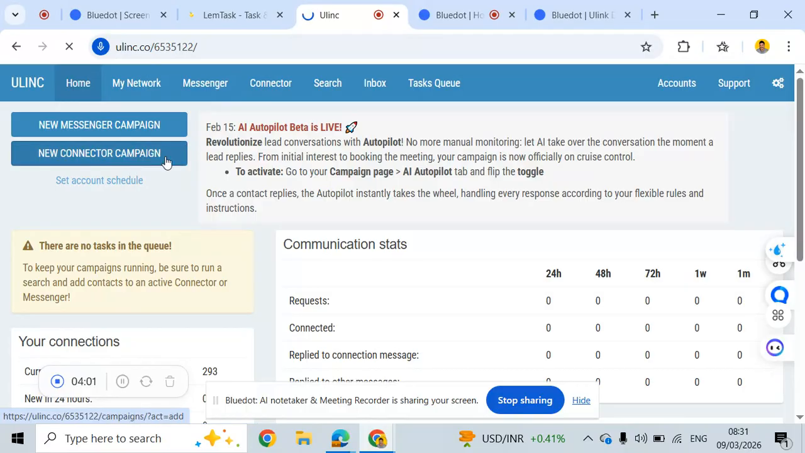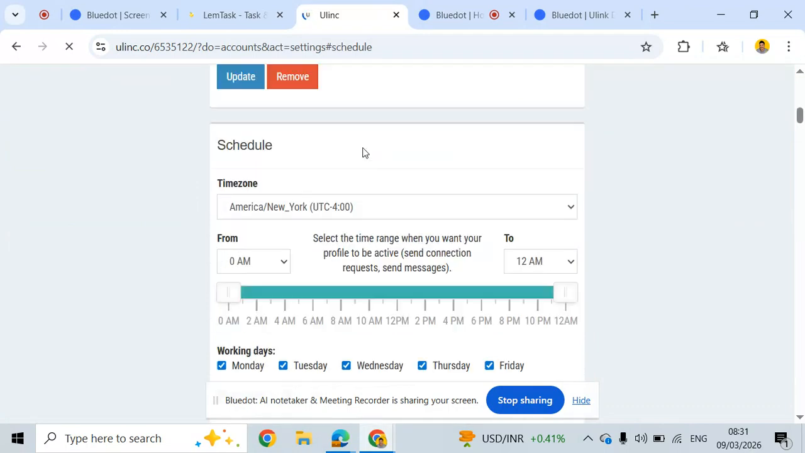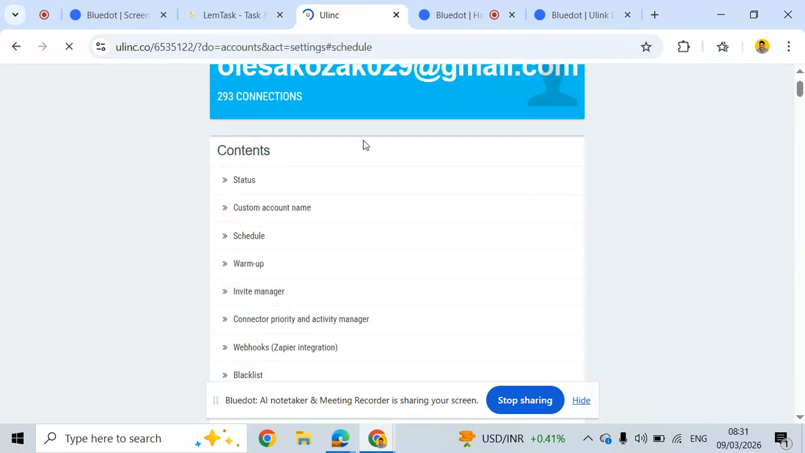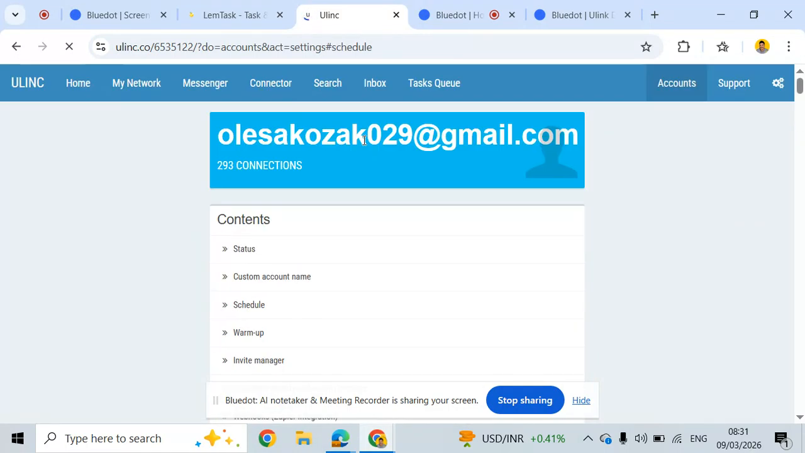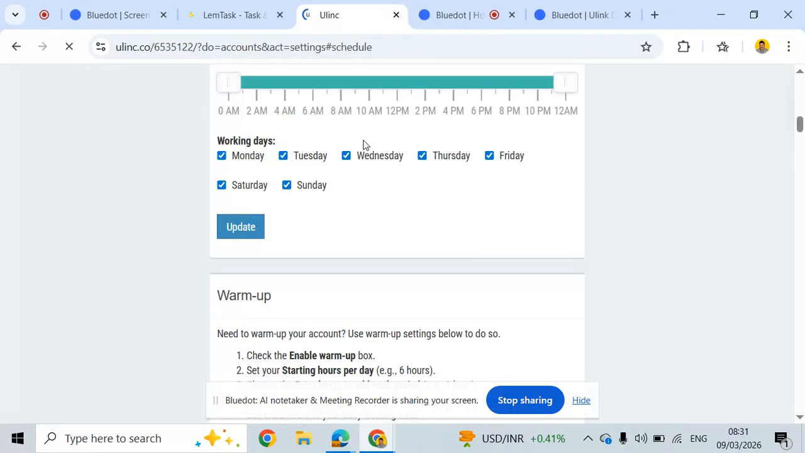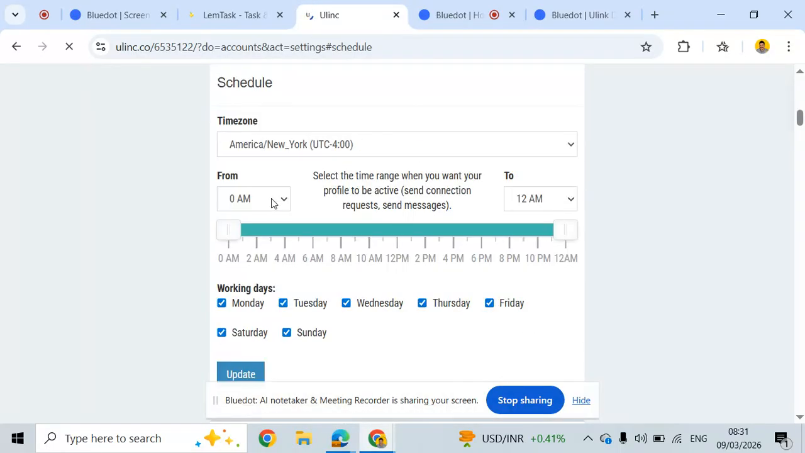So yeah, we have the set account schedule also. So in this account, it allows us to define the time and days when campaigns should run. This helps to maintain safe and consistent outreach activities.